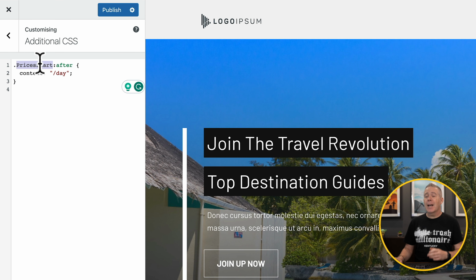The first part is the actual class itself. In this example, prices start. Then we've got a colon and we've got after. This is denoting that pseudo class. And then we can say what we want to do with it. In this example, we're going to use the content function and then tell it what content we want to place, in this example, after our custom class.